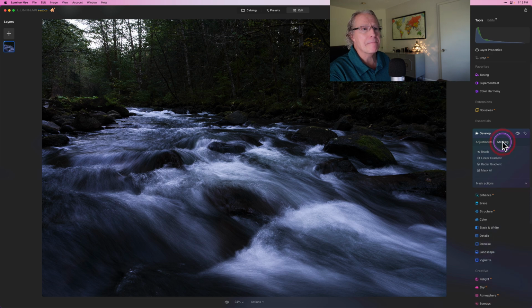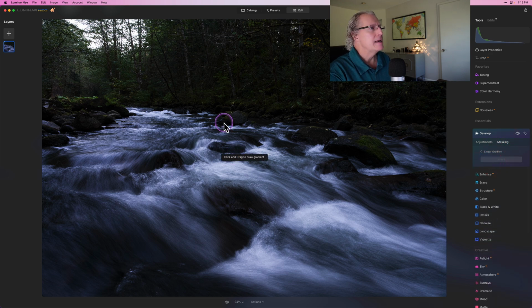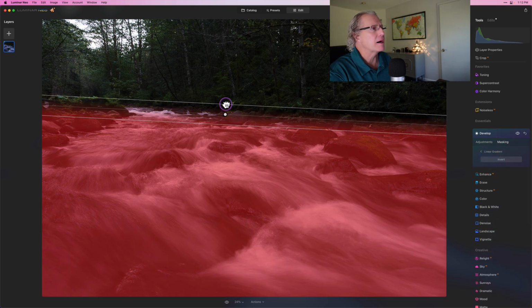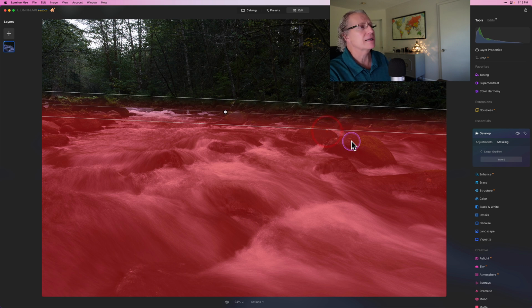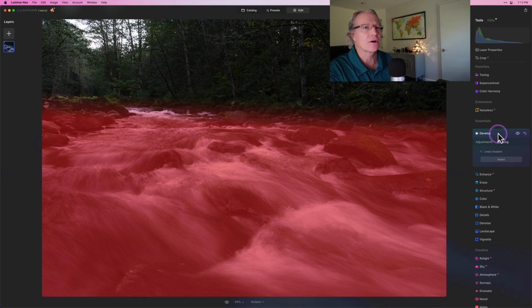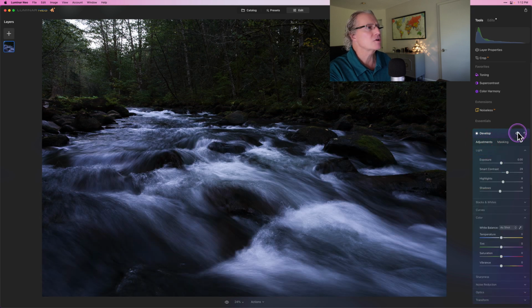Now here's what I'm gonna do. I'm gonna mask that in with a linear gradient. And I'm just going to mask that into the bottom of the photo. So in other words, it's not impacting the trees. So they didn't get darker. So if I go back over here and show you that before and after, there we go.